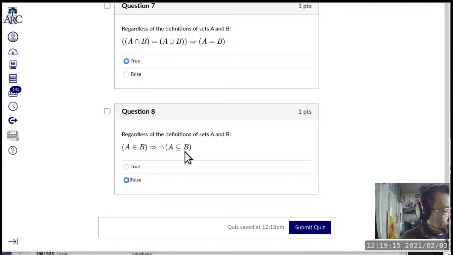So in this case, A is an element of B is true. A is a subset of B is true. This part is true, which also means the negation of true is false. So now I have a case where the left-hand side of the implication is true, but the right-hand side of the implication is false, which means the implication itself is false. So that's why for question number 8, since there is at least one way to make the implication false, to claim that this implication is always true is false.